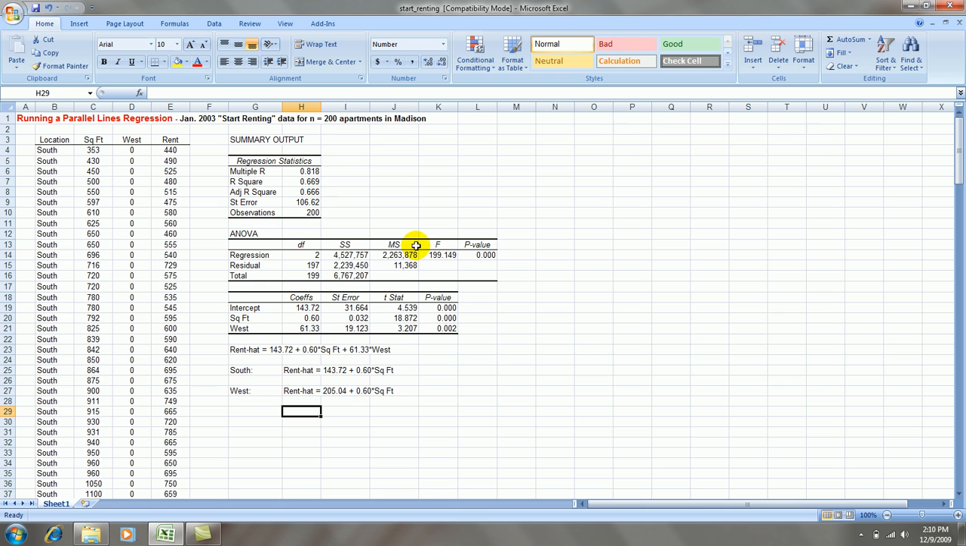The fit is decent. R squared is just under 67%. In other words, 67% of the variability in rent is explained by size of the apartments and its location. And then we also have a typical error of $106.62. In other words, if we use this equation to try to predict rents, we can expect to be off by about $107 on average.